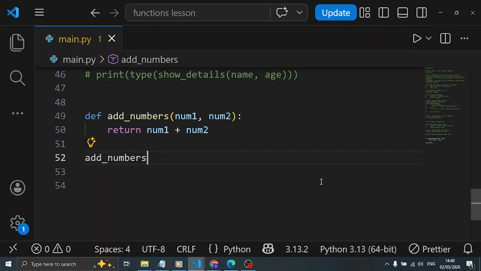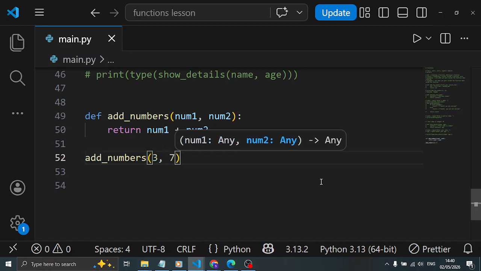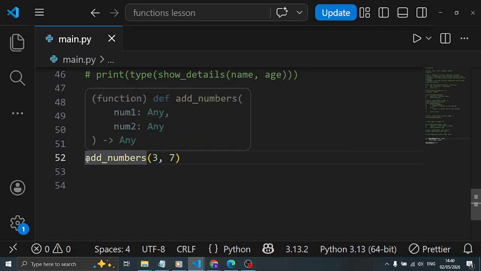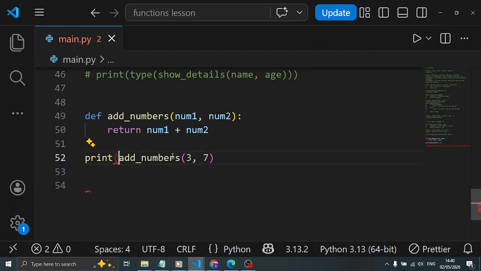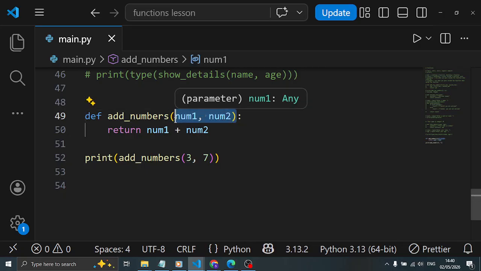So let me invoke this function. I'll do 3 comma 7, then I want to print this. So this is similar to what we've been doing so far, where users can pass in more than one parameter in here. Why? Because the logic for this particular function was created to take in two parameters.